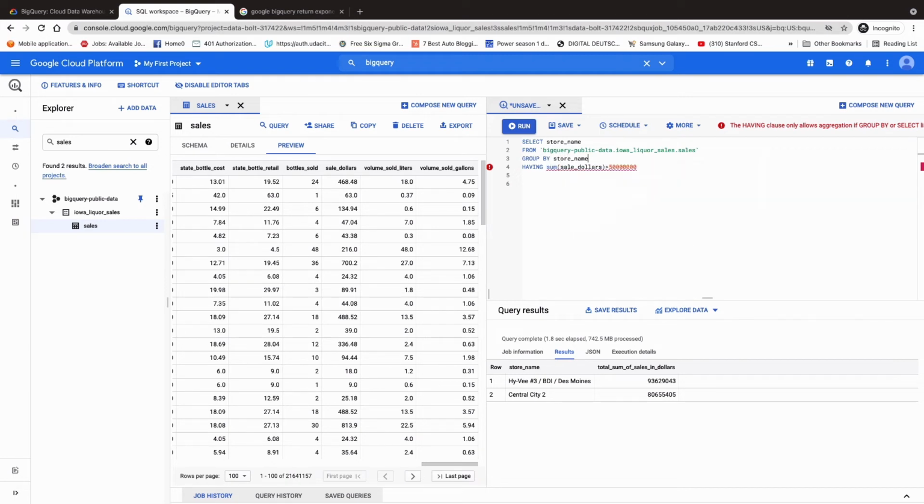Now, notice the arrangement of having. You first select what you want to see from the table, and then you have to group by. You have to apply the group by before you put the having. It doesn't necessarily mean that you're going to sum. If you want to, you can do any kind of aggregate computation. But the most important thing is, what are we trying to bring out? We're trying to see all the store names that have sales above 50 million, right?